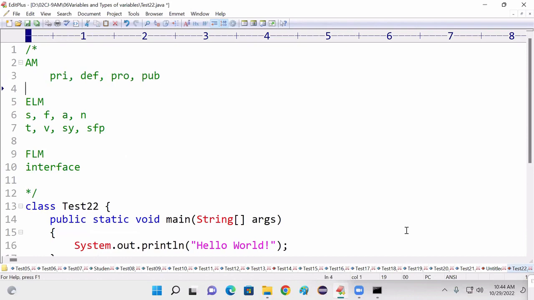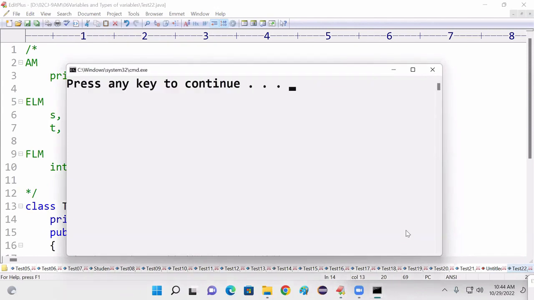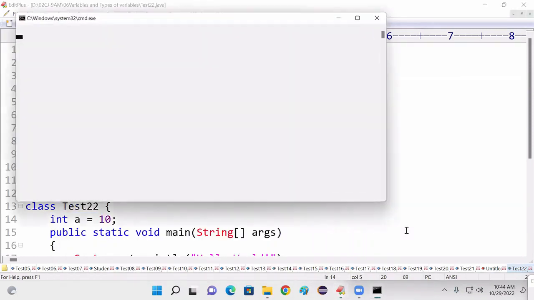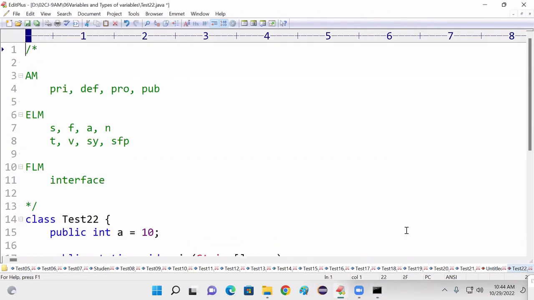Among these modifiers, we need to identify which are allowed to class level variables and which are not. I'm creating one variable, int a equal to 10. Can I declare it as private? Yes. As default? Yes. As protected? Yes. As public? Yes. Okay. To the static variable, all four are allowed. To the non-static variable also, all four are allowed.